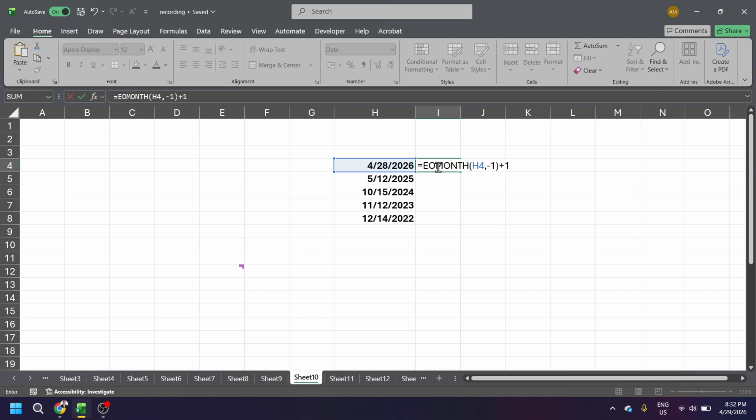Here's what's happening behind the scenes. EOMONTH stands for end of month. It returns the last day of a month, offset by a number of months you specify. By using -1 as the offset, you ask Excel for the last day of the previous month. Then, by adding 1, you move forward to the first day of the current month. It's simple, robust, and works regardless of the day your original date falls on.